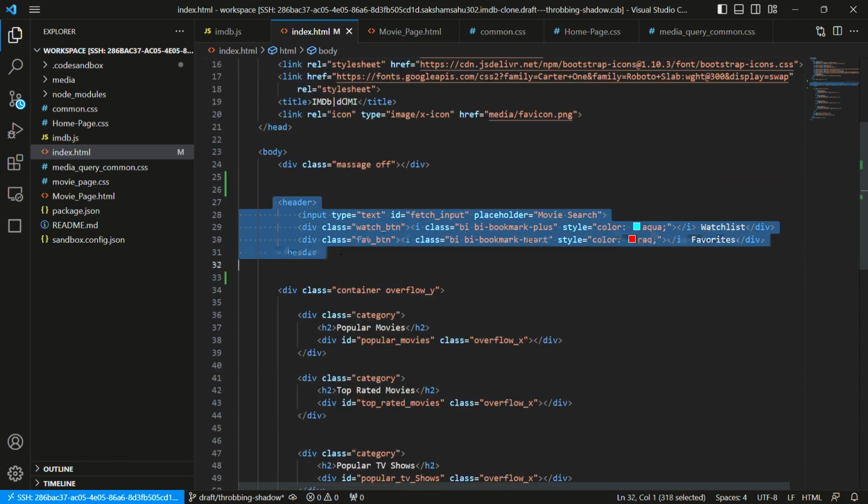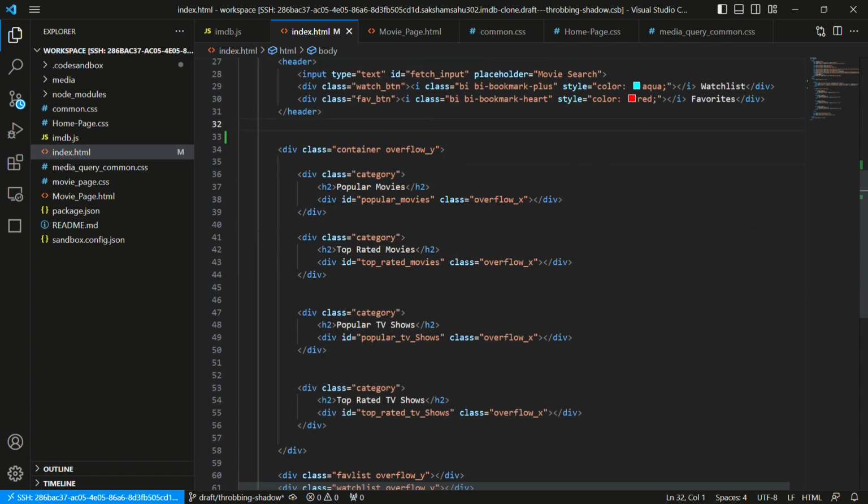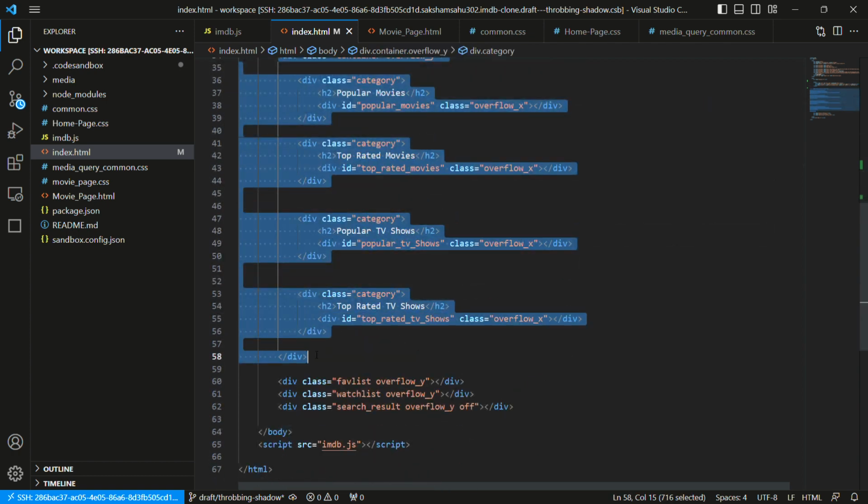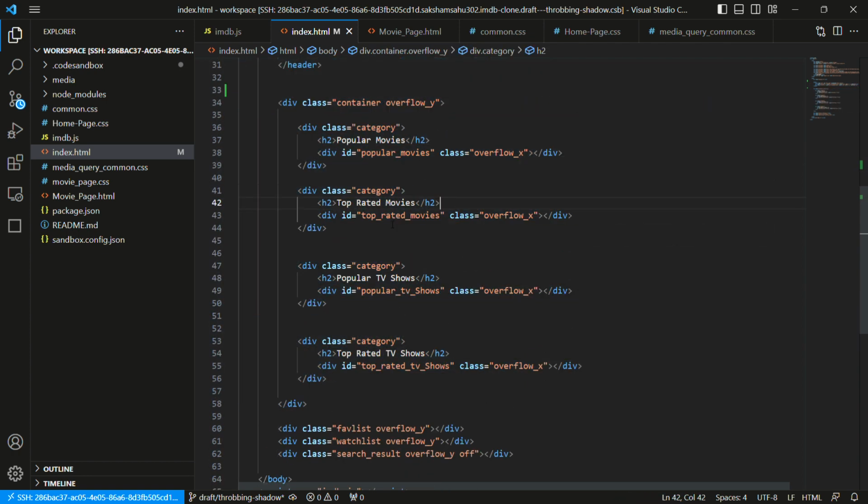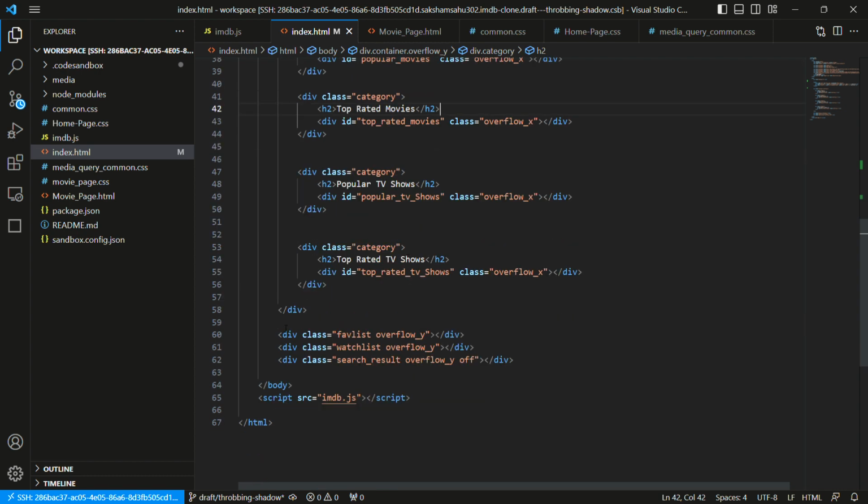Here you can see this is the header. We have an input tag which is for movie search, and we have two other buttons which are for the favorite list and watch list. Here there is a div which is showing categories like popular movies, top rated movies. Here are three more buttons which are for favorite list, watch list and search.